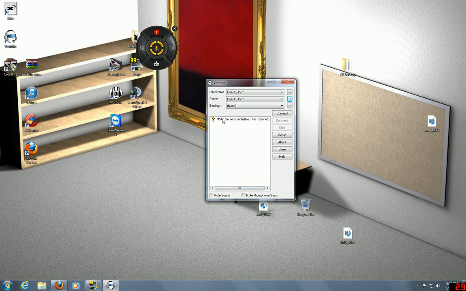Next it should say here, message, server is available, press connect. Now, you will love to click connect and get ready to have fun and troll your members. Be like, hey, you big boy, I like you, long time. Yeah, all that good stuff you want to do. Now, before that, hold your horses. You want to click on Setup.